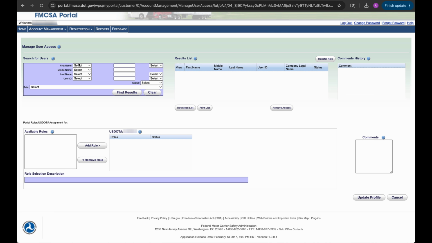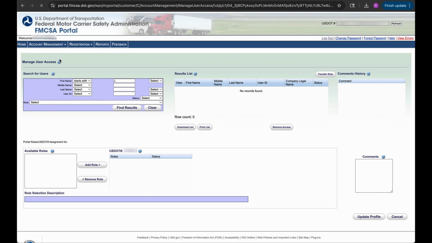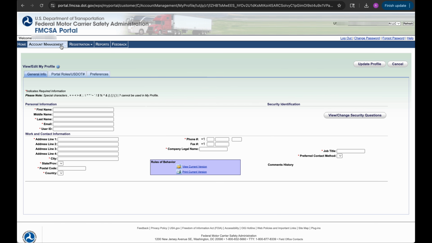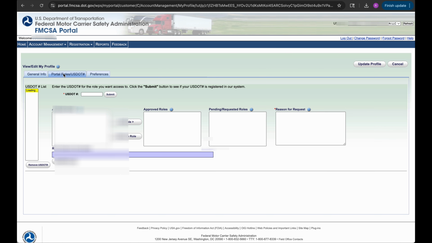So remember, what we're trying to do is gain access to the new entrant website. So in order to do that, you got to finish setting up this FMCSA portal. Find yourself here to the My Profile under Account Management. And I'm going to show you an error that I did here. If you don't care what I did wrong, all you have to do is click on View Change Security Questions on the right and do those now. But I'll show you how I ran through it.